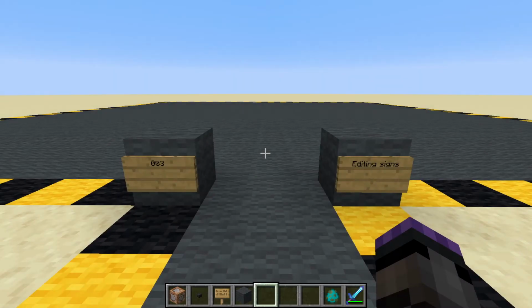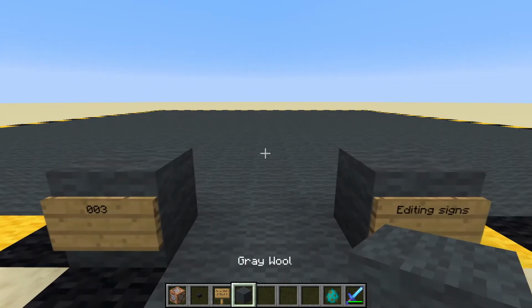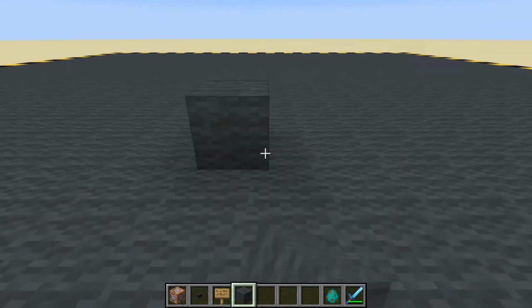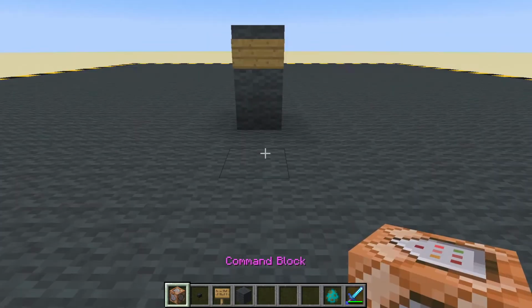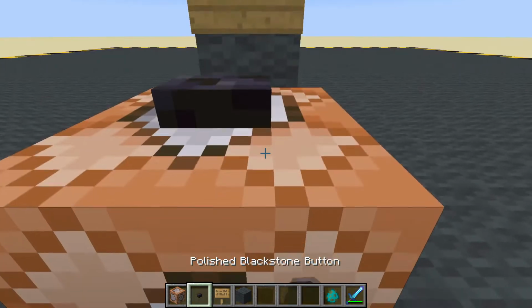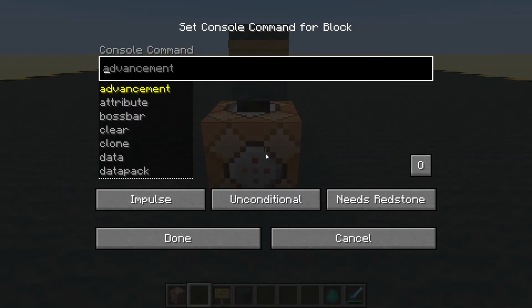In this video, we're going to be looking at editing signs using command blocks. So let's put a sign down. I'm going to put mine here and leave it blank. I'm going to put down a command block and pop a button on top. There we go. And now let's start with the text.